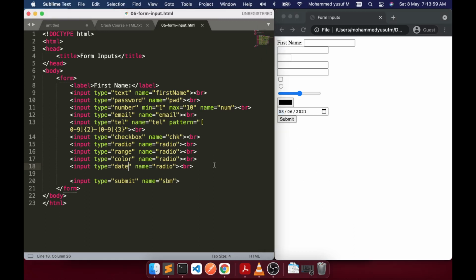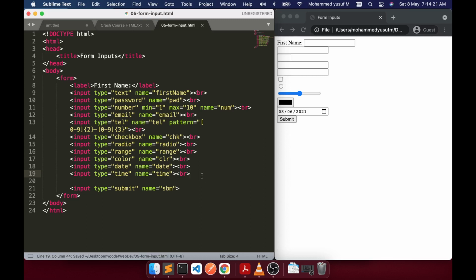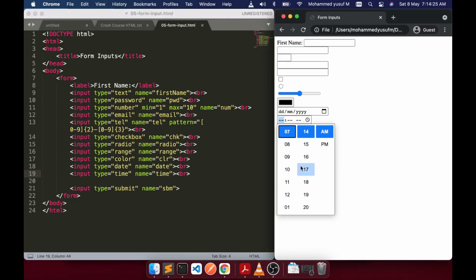That's date. And like that we also have time. Let me correct this thing. Radio, range, color, date, time. See why I'm changing the name property, because when we submit the form, all the values will be captured with this name property. Let's see that when we finally submit the form. Cool. So time, let's see here, time will come, where you can choose the time with the AM, PM and so on. What else do we have?